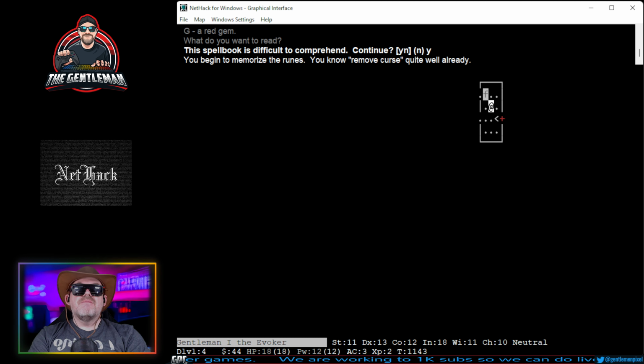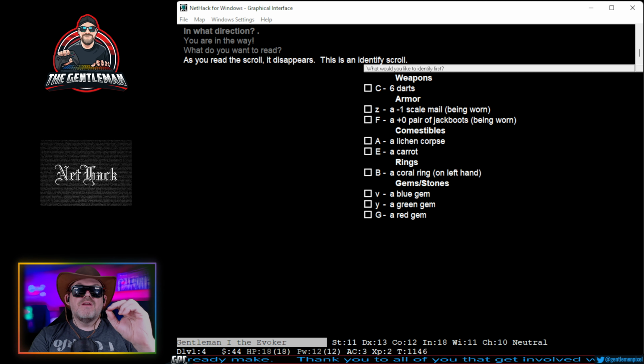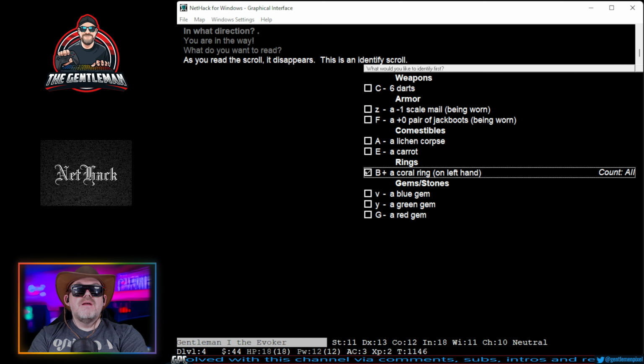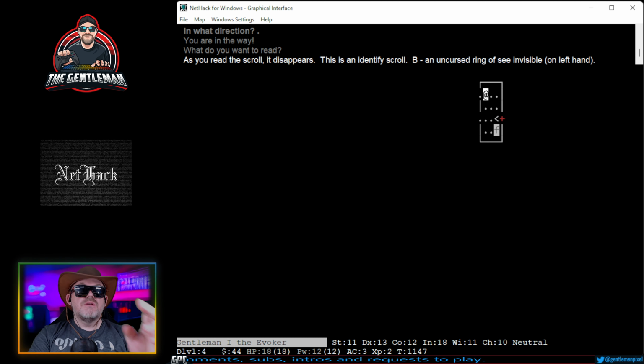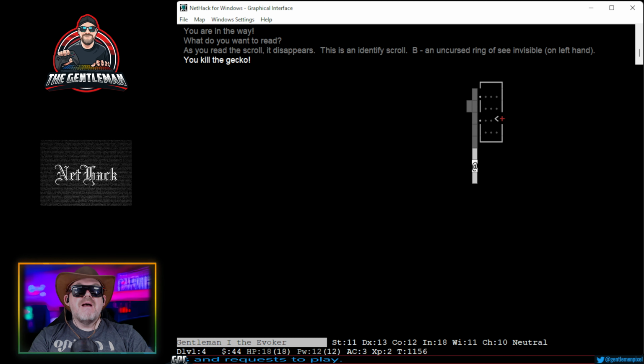And we're going to do R to read, and we're going to read a scroll labelled NR9. As you read the scroll, it disappears. It is an identify scroll. So this is the great scroll. This is one of the best scrolls you can find, because of all the rubbish you find in the dungeon, you need to know what it is. But when you read it, it identifies what it is. So we don't know what B is. Look, a coral ring on my left hand. If I do capital B there, and that's what we're going to try and identify, we hit space, and it is an uncursed ring of see invisible. So this means that I can actually see anything that's invisible in the dungeon. I did not know that, but now I can.